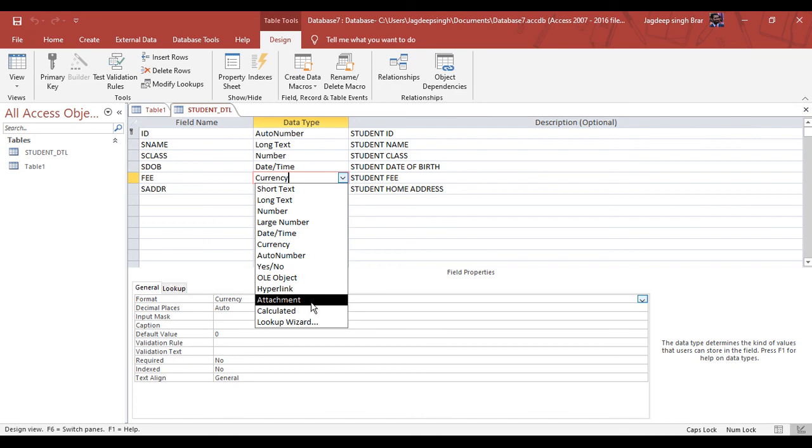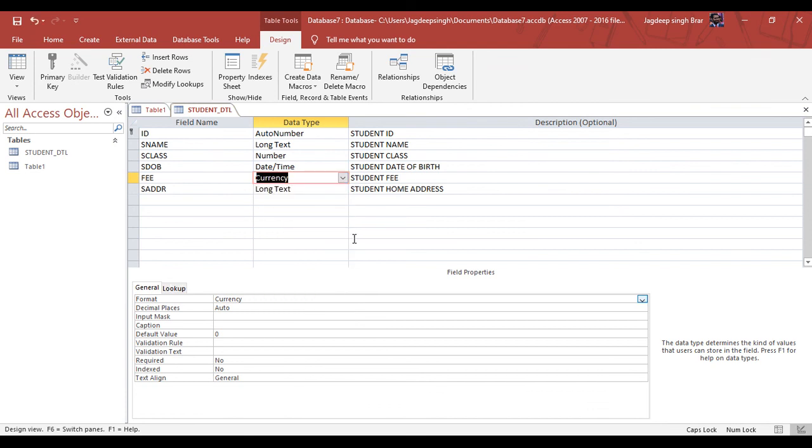Then in Office 2016, we have one more column type, calculated, which is used for a value to be calculated. So as you have learned, we can enter some information in a table.